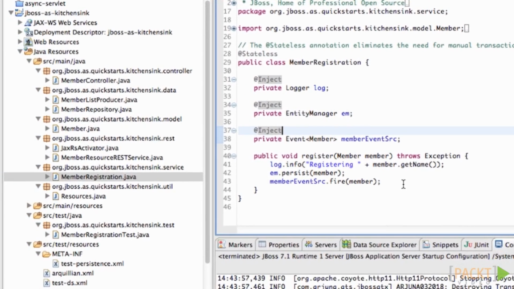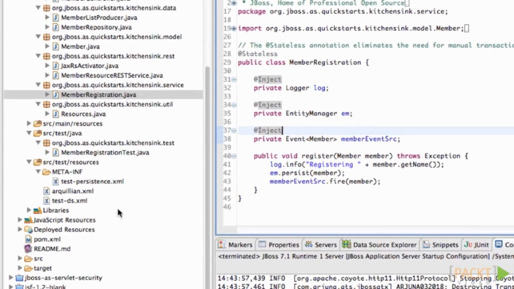You can see the dependencies that are required to run Arquillian. So that's how to test code using Arquillian.